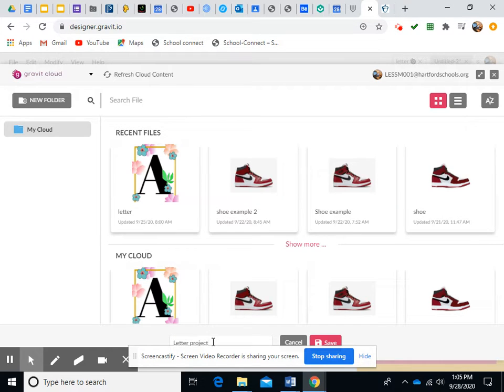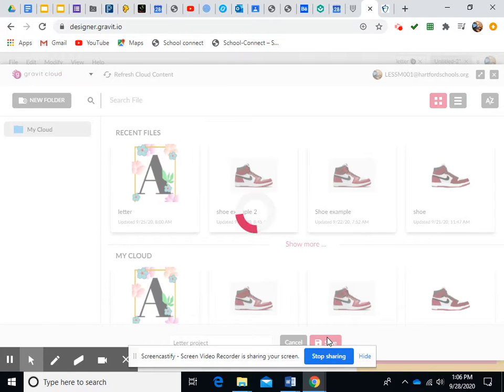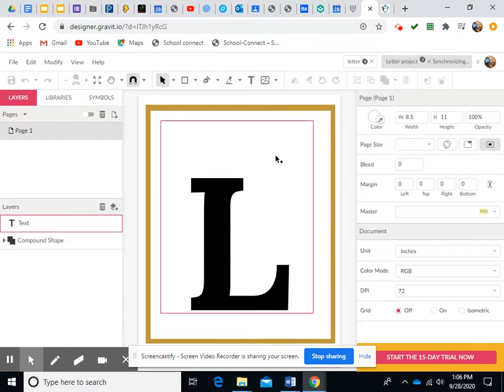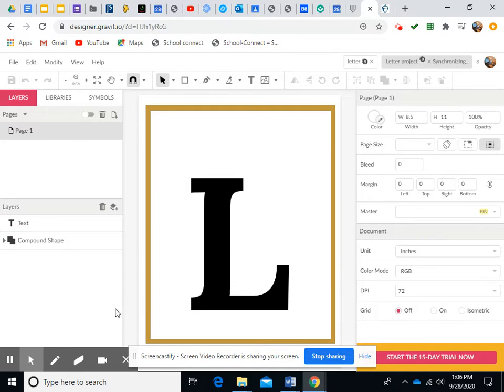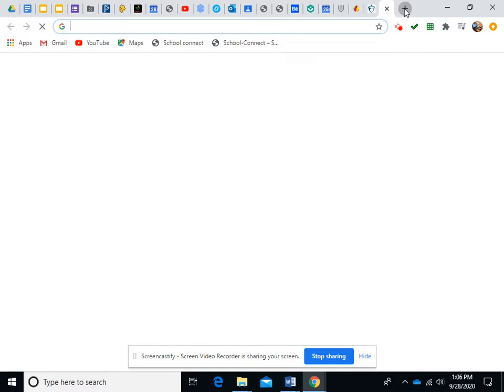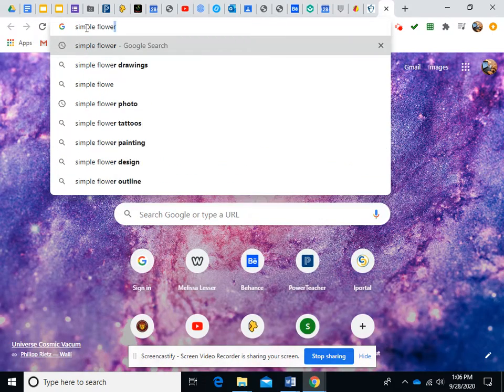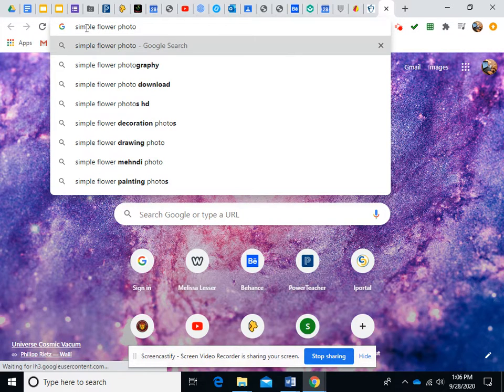And you can see some of the other examples that I've done for other classes. So I'm going to save. And I think I'm going to bring in some plants like I did with that other example. So I'm going to go over here to the internet and I want to find a simple flower photo.